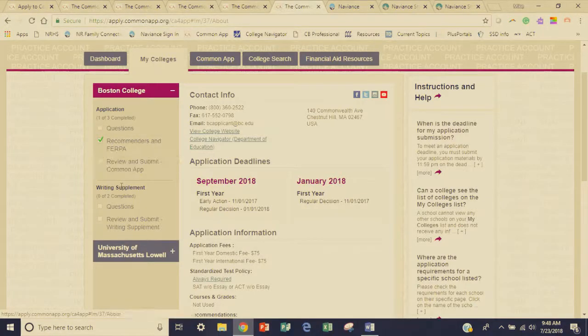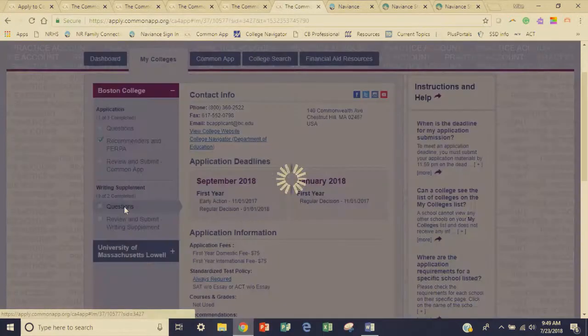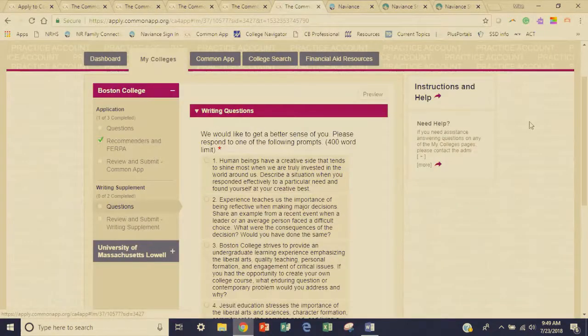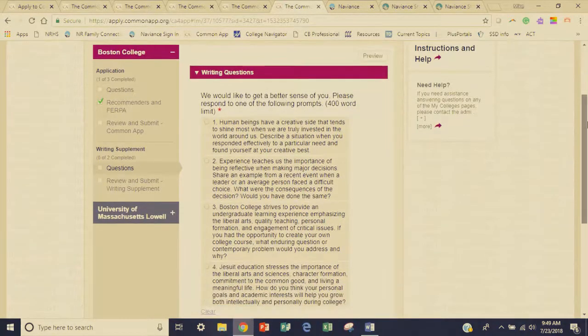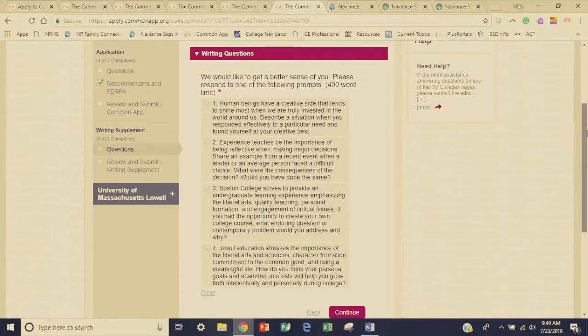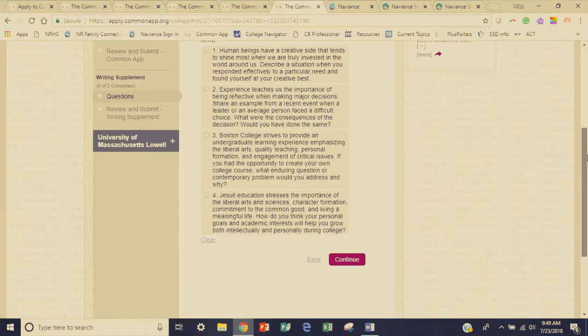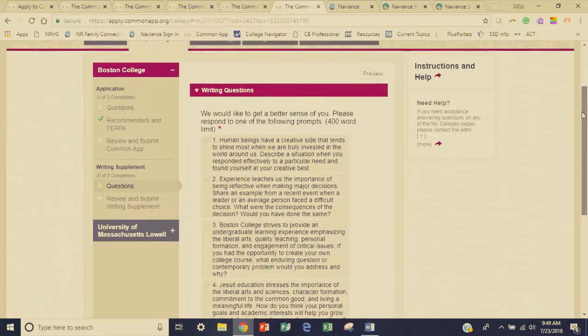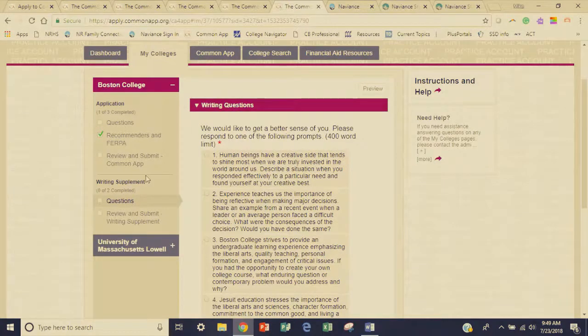Now, schools that have what they call a writing supplement are going to list that information here. So BC does require a writing supplement. It usually means an essay or at least short answer questions in addition to the essay on the actual Common Application. So you can see the prompts here, and a student would be able to include their supplemental essay here.